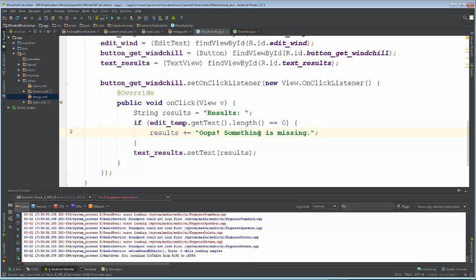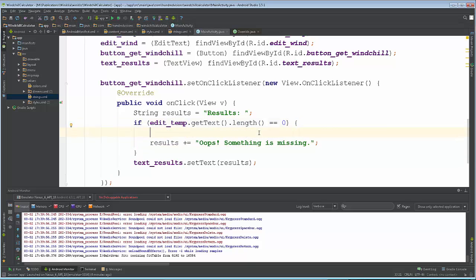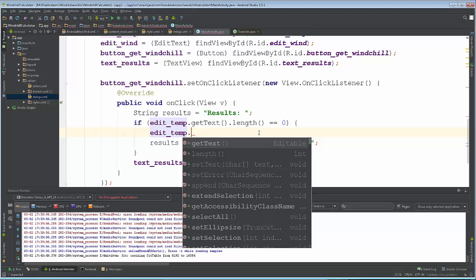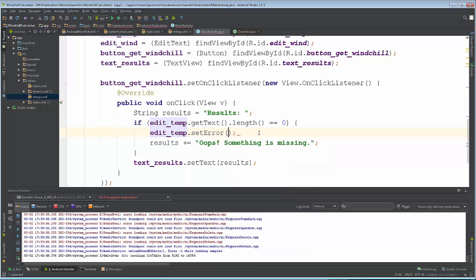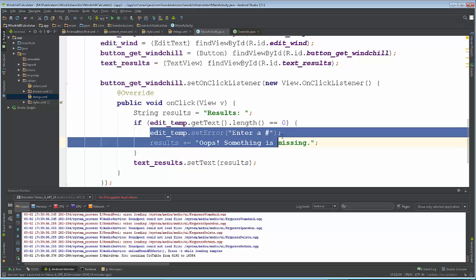Another thing we can do is trigger an error on edit temp, which will pop up a little warning. In fact, I think I should do that first. So I'm going to put edit temp like so. I'm going to put a dot, and it's setError, I believe. Yeah, setError. What that means is it's going to put a little alert onto that window. I'm just going to put a little "enter number," something like that. And you can choose whatever you want on the display. So notice we have edit temp setError.